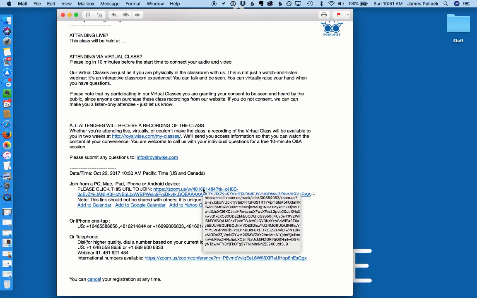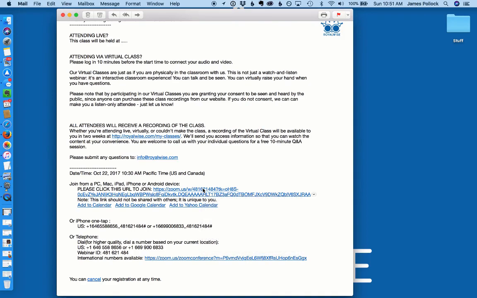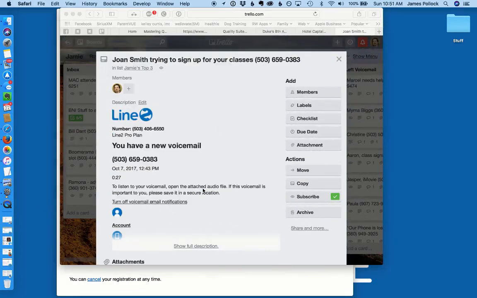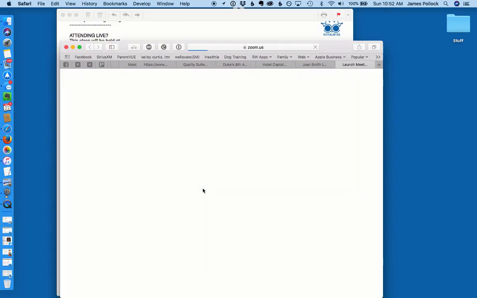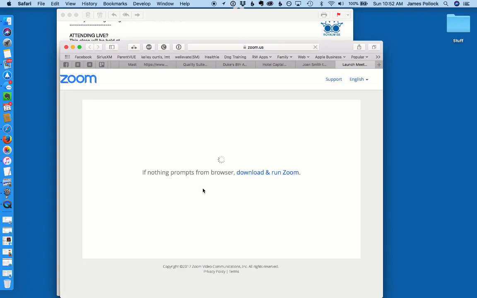As I said earlier, if you do have it, you'll click the link, it'll ask permission to open the app, you say allow, and it just opens. I'm going to show you what happens if that's not the case. So I'm going to go ahead and click my link. It's going to launch me into Safari. If nothing happens, you can launch Zoom. It says your meeting should start in a few seconds.